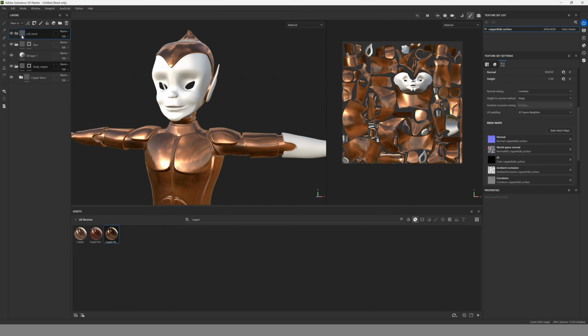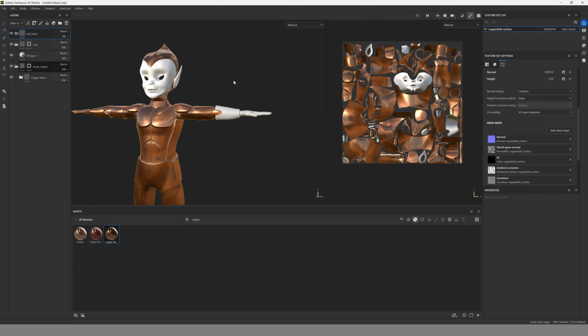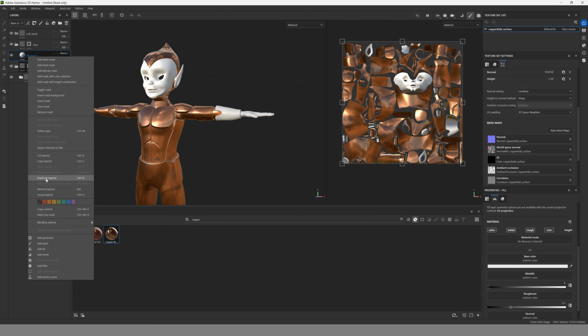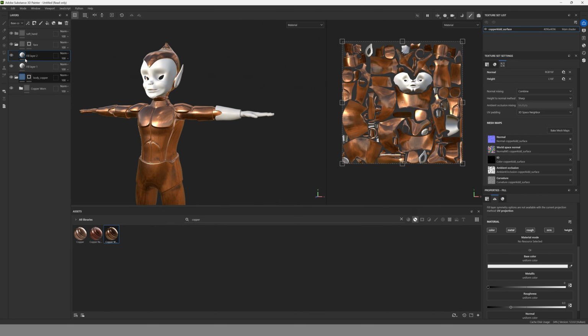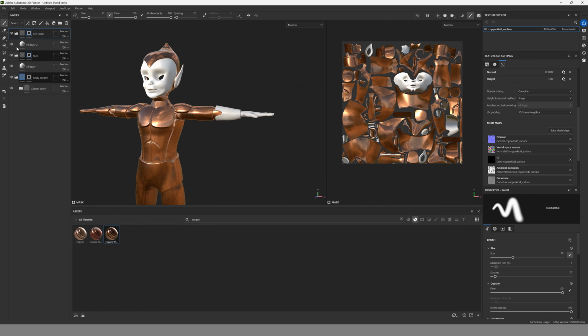So I'm going to duplicate this fill and bring it over to the left hand folder, and I'll have to make a new mask for that, and then select what I want to use for this folder, which is the left hand and this little bit of armor here that I want to make bluish.